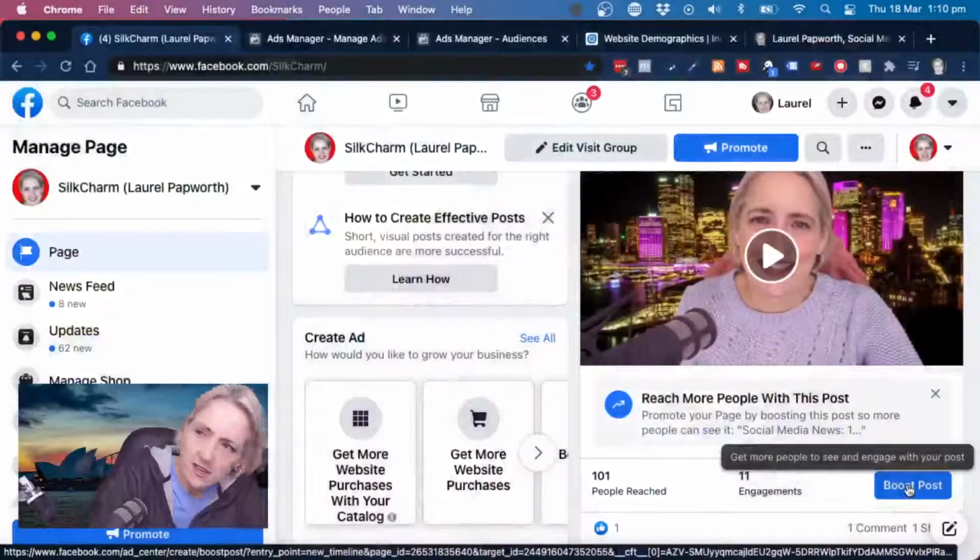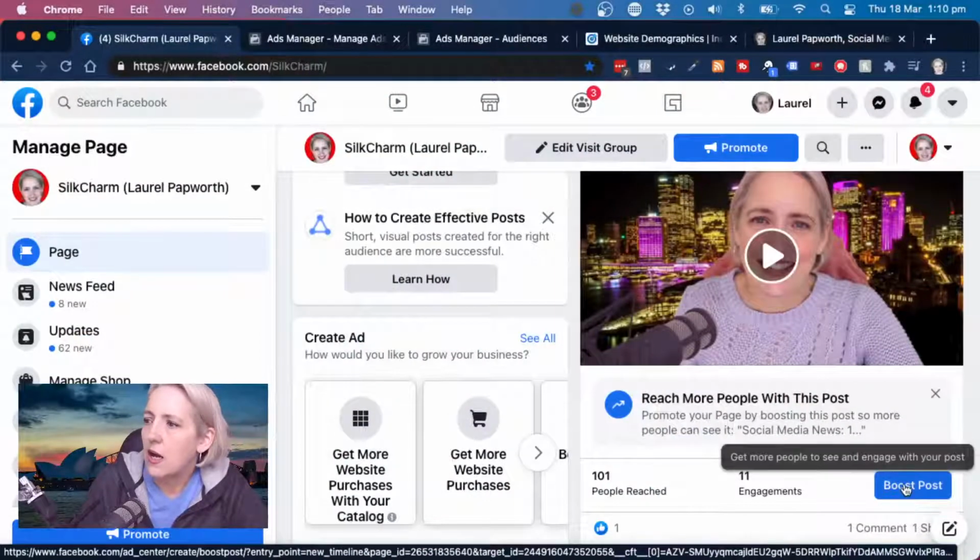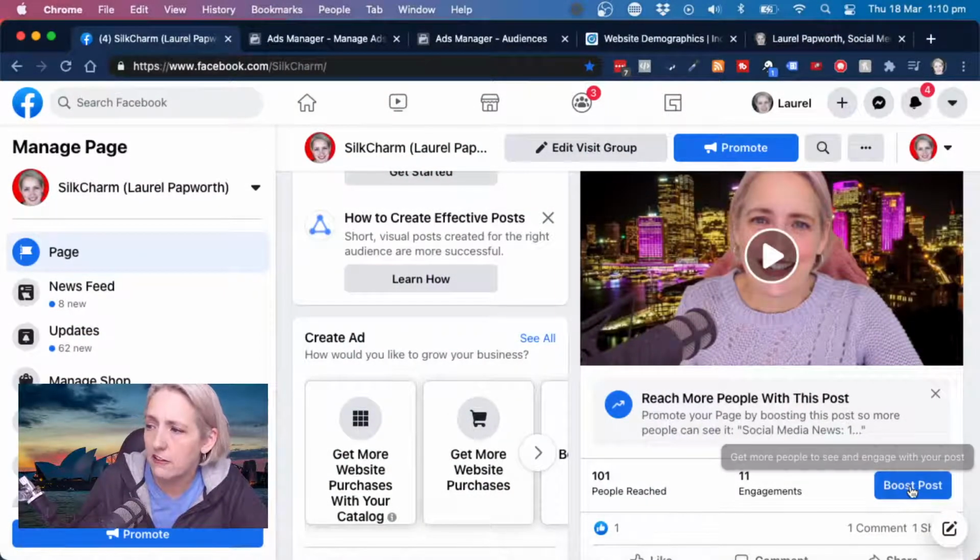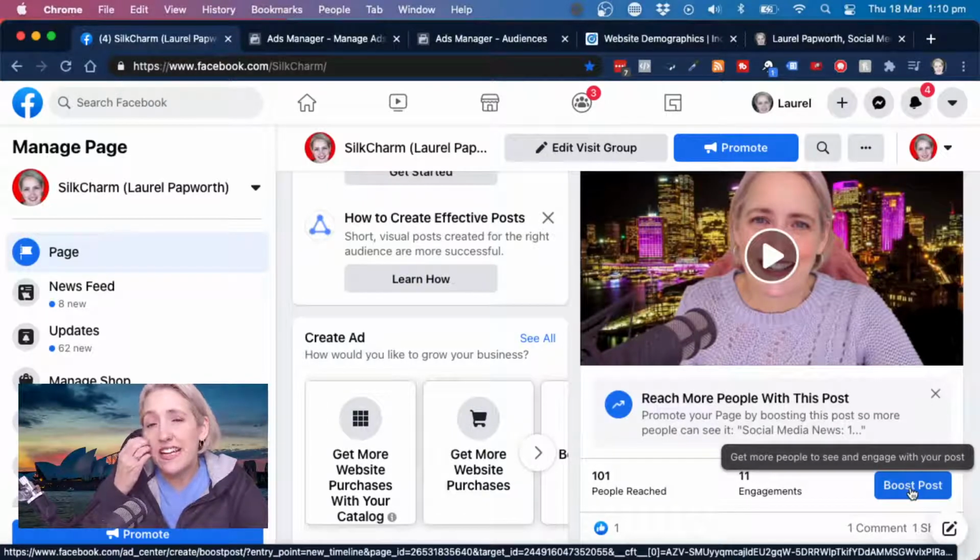All right, so let me see. Where are we? You can boost a post, and this is how a lot of people do it. They simply click boost post on the bottom right-hand side of the post that they've put up, and they do a really basic boost, couple bucks, and they walk away.